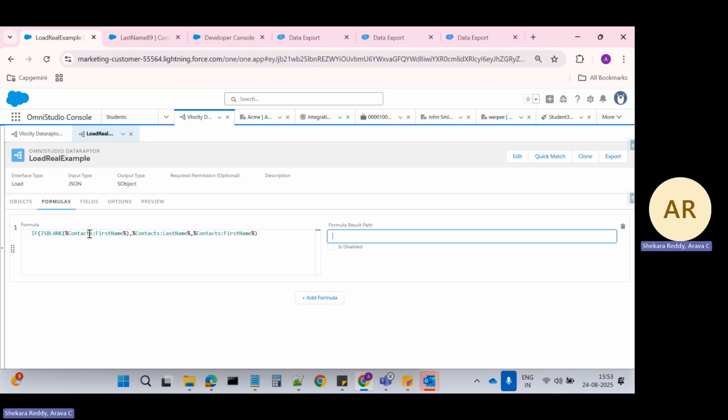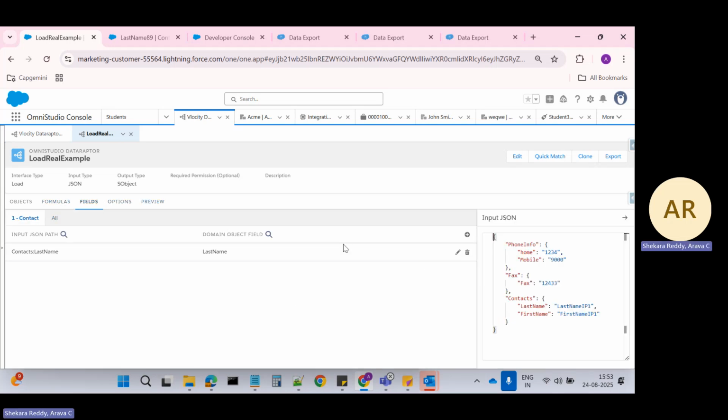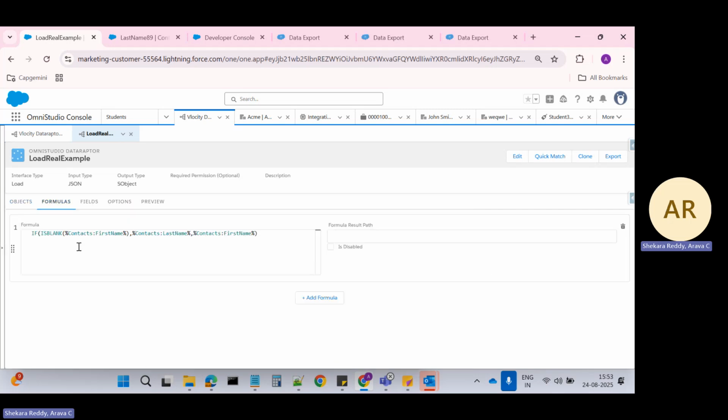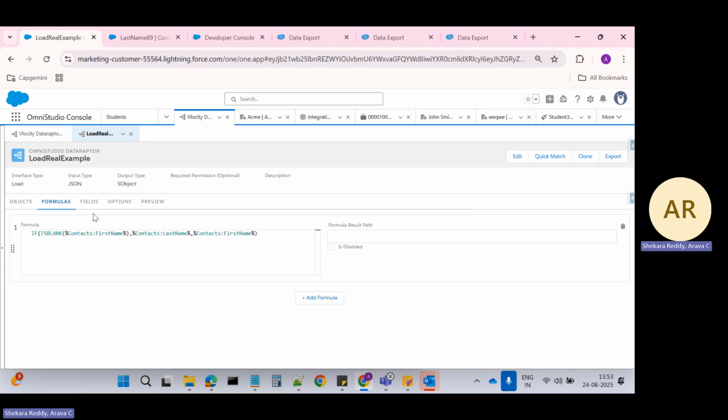So this is the formula. Once this formula executes, it will give some output. That output you can store in the same node, contacts. That is the best practice. If you are evaluating some data through formulas, the output of that formula you assign to the same parent node. Once this is evaluated, it will give some data.